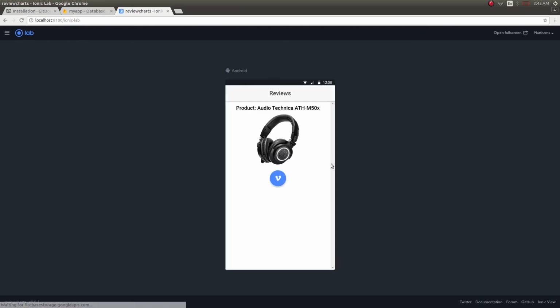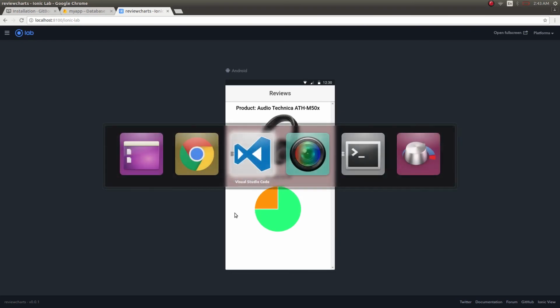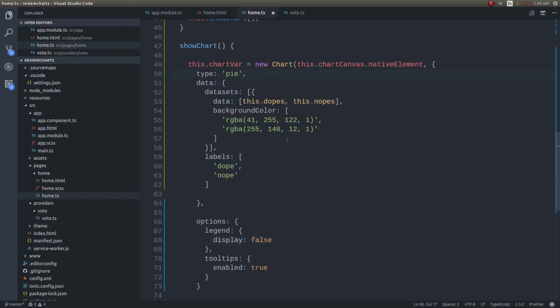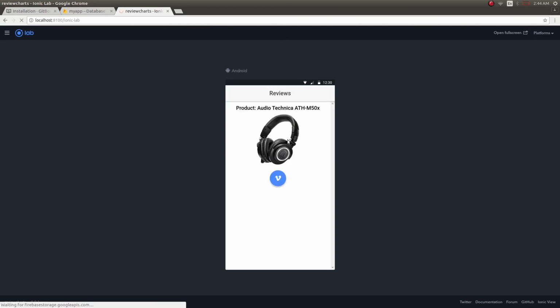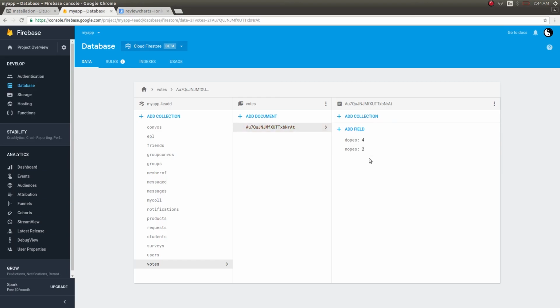This is a very simple application. I didn't even do proper planning, but I wanted to show how to bring in charts inside your Ionic application. That was the whole point of this video basically. Now you could obviously change it to something else, like, I don't know, donut. Just watch what happens. See, you get a donut chart, right? Dope 4 and Nope 2, the same as in our Firestore collection.